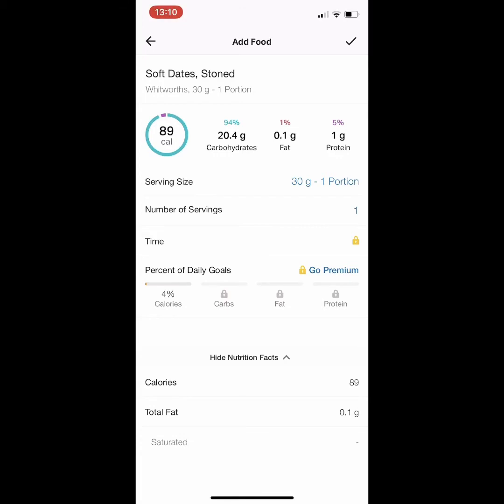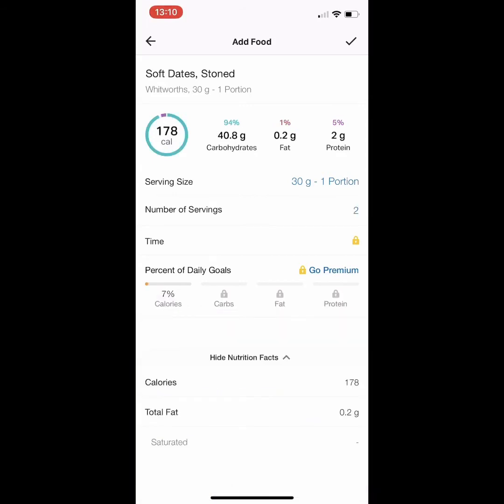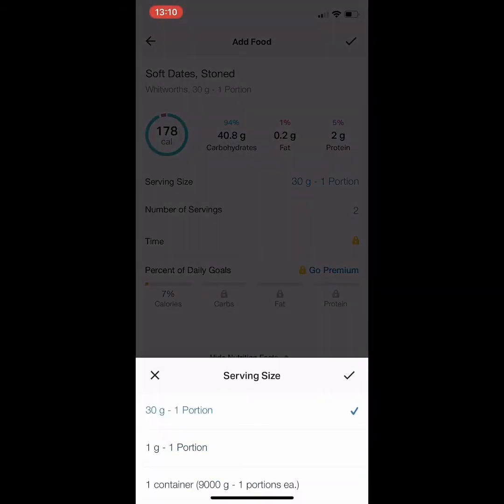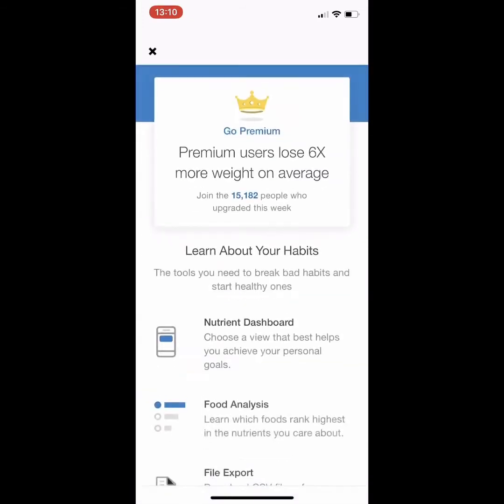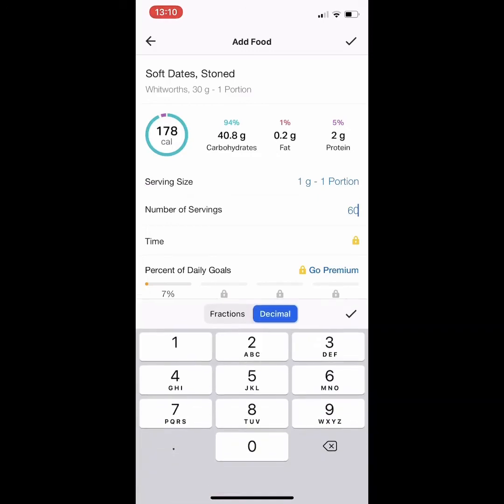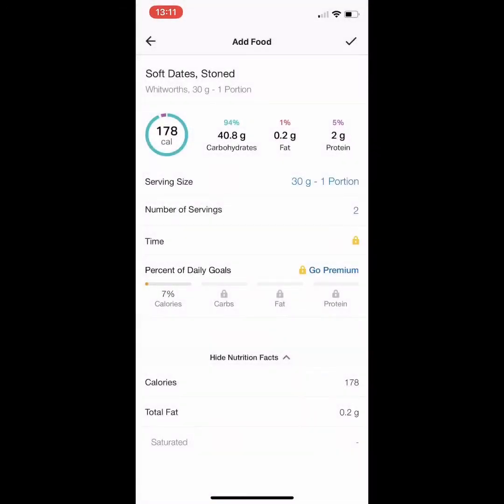Okay, so you can see here it's a 30 grams serving, but if I want to increase the amount of dates that I'm eating, I can either track it as 2 if I want to have 2 servings of 60 grams of dates, or if I don't want to have 60 grams of dates but I want to have 50 grams, I can go into the serving size, change it to 1 gram for a portion size, and then change the portion size to 50, which will give me 50 grams. So that just again shows you exactly how to use the serving size to best suit the amount of food that you're currently eating.